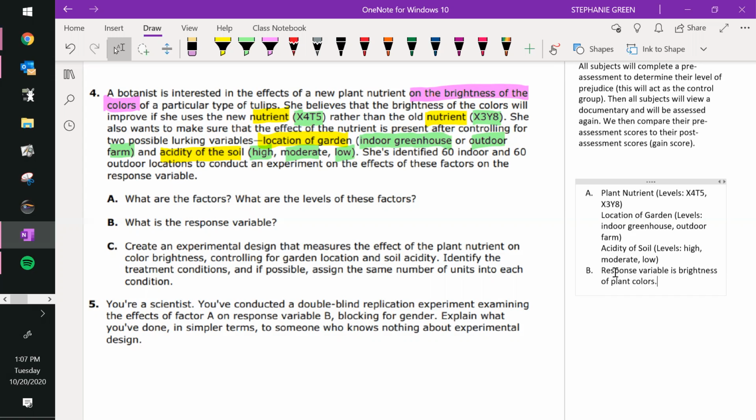So part C: create an experimental design that measures the effect of the plant nutrient on color brightness, controlling for garden locations and soil acidity. Identify the treatment conditions, and if possible, assign the number of units into each condition. Okay, so it's important here to keep in mind what we have available. It says at the bottom that she has identified 60 indoor and 60 outdoor locations to conduct an experiment on the effects of these factors on the response variable.